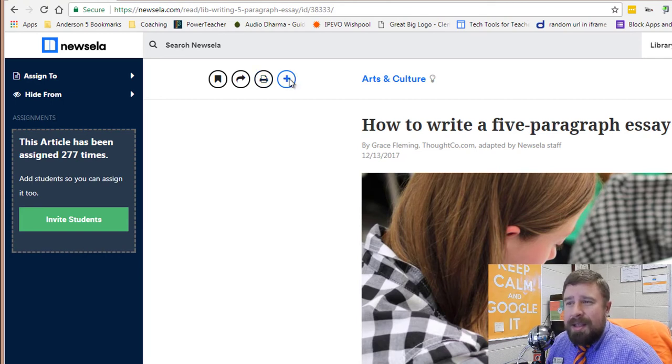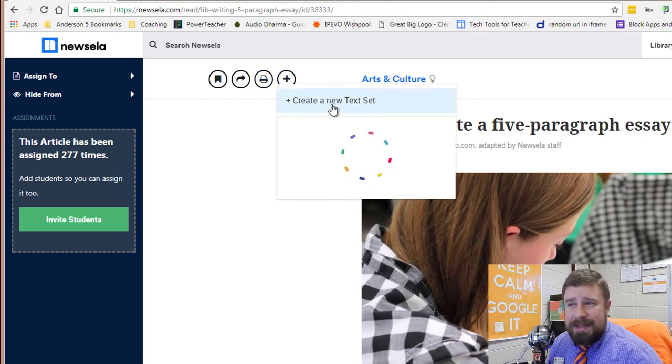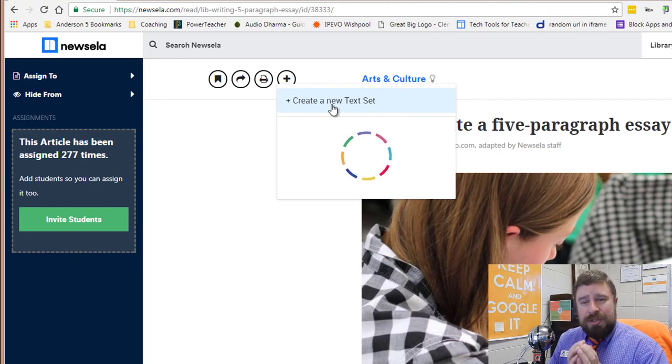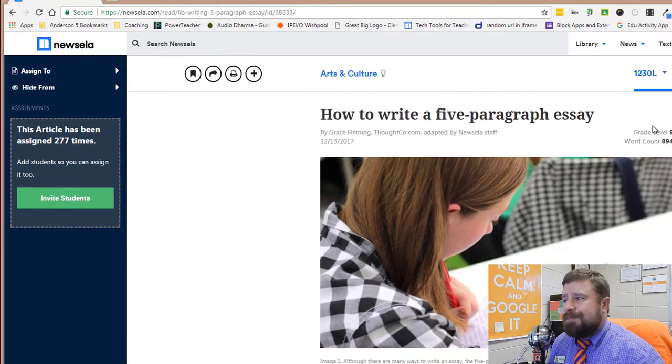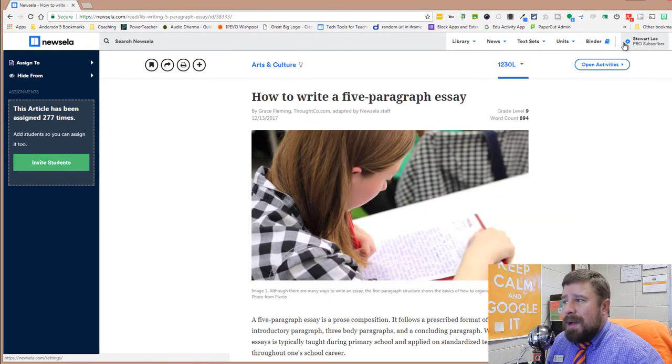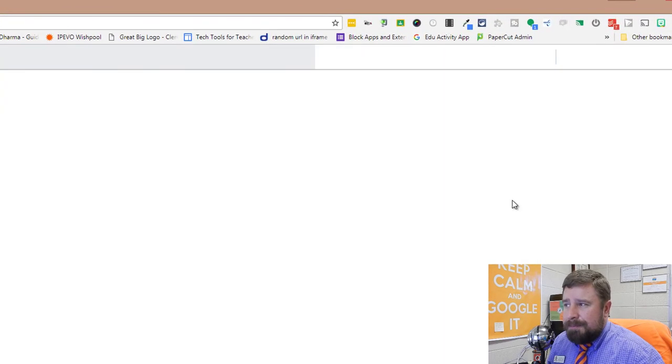All right, so we can always print it, but I try to avoid printing at all cost. And then if we do a plus, we can create a new text set. The text sets we choose from are great, but if we want to make our own, we can create a new one as well. Or we can hit plus and then add it to one that we've already created.